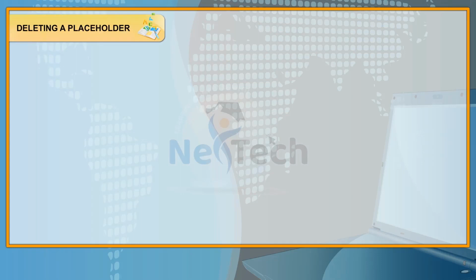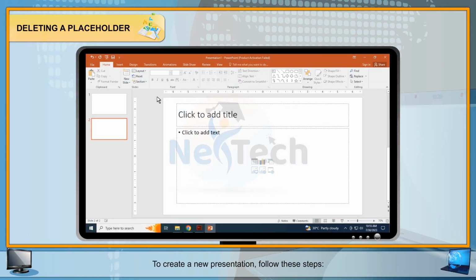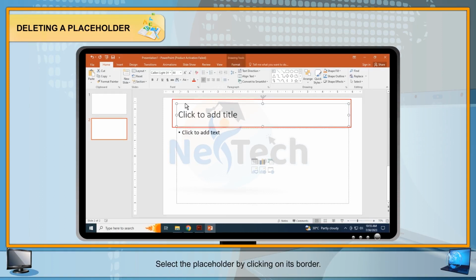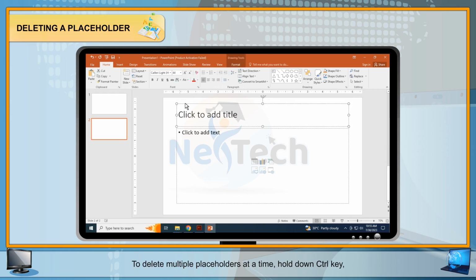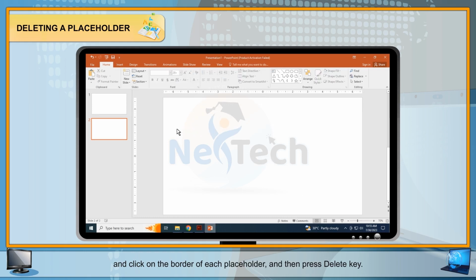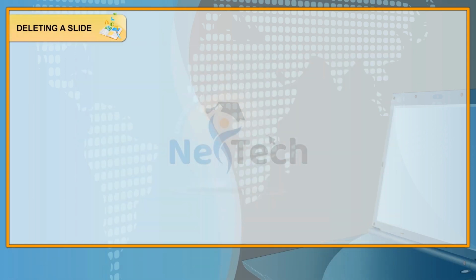Deleting a placeholder. To delete a placeholder, follow the steps. Select the placeholder by clicking on its border. Press Delete key. To delete multiple placeholders at a time, hold down Ctrl key and click on the border of each placeholder and then press Delete key. Deleting a slide.